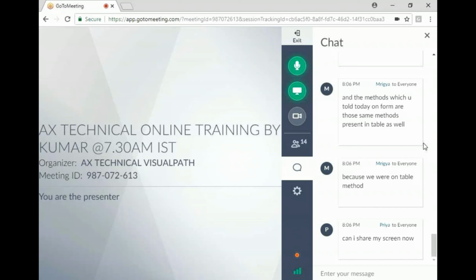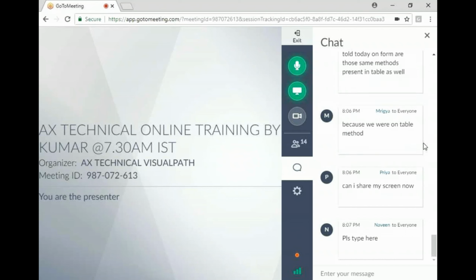The methods which you told today on form, are those same methods present in table as well? Forms will have a different set of methods. Tables will have a different set of methods. I didn't teach any forms. I was showing only one method in the form, that too only for debugging purposes. You have your own table methods. Whatever I showed in the table, you are going to have the same table methods for all the tables you create. Because we were on table methods only, no form methods.